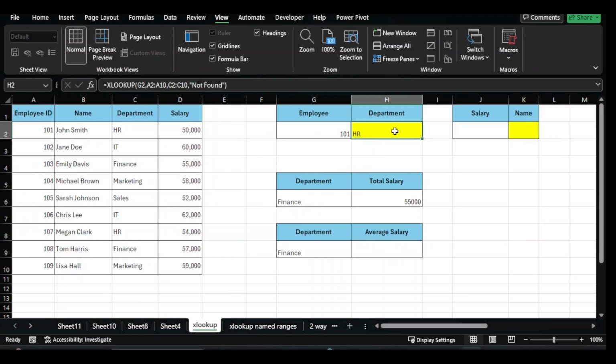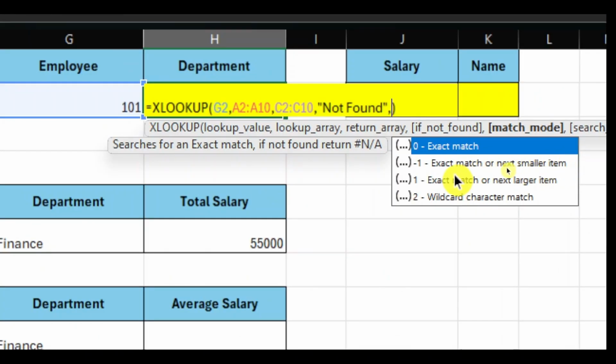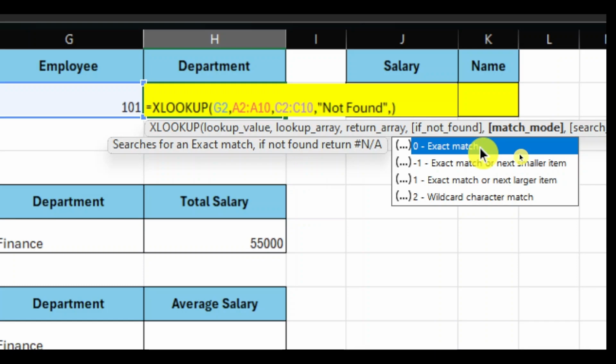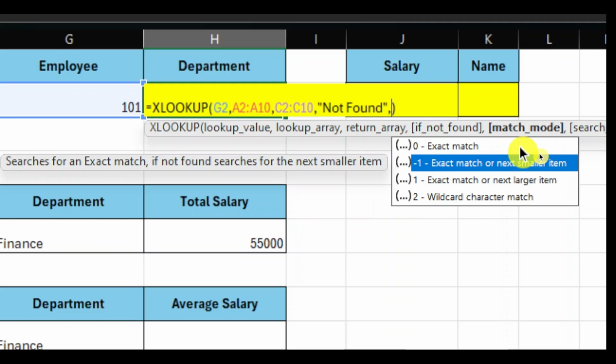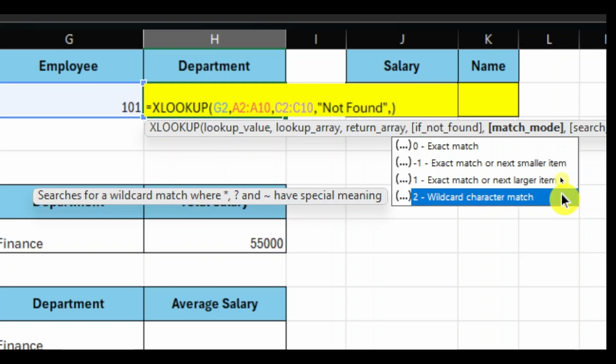Using match modes in XLOOKUP. XLOOKUP also allows you to specify different match modes. By default, it performs an exact match. However, you can also use the following. 0 is the index for an exact match. That's the default. -1 is the index for exact match or next smaller item. 1 is the index for exact match or next larger item. 2 is the index for a wildcard match.